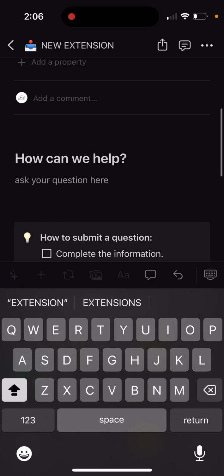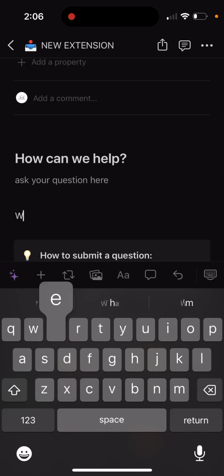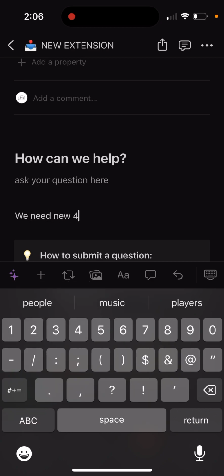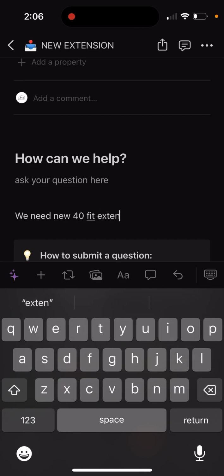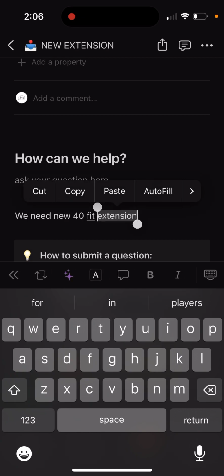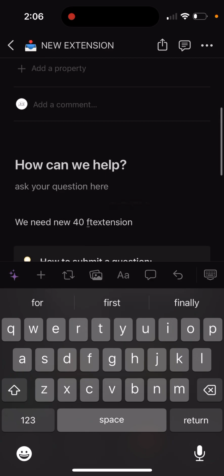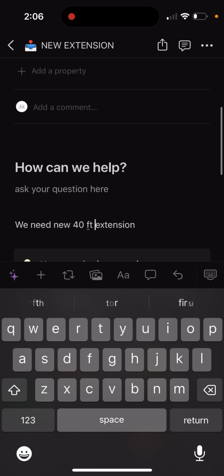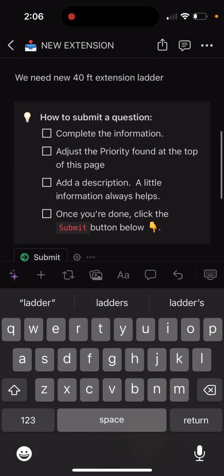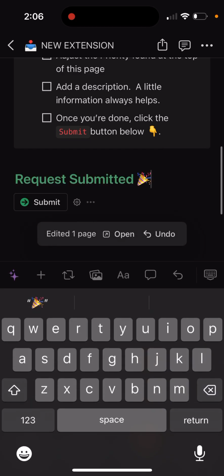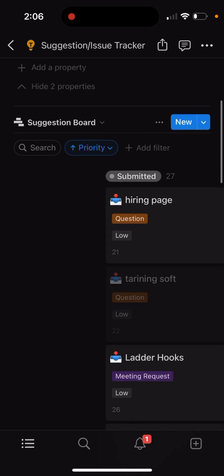Then what you can do is ask your question here. We need a new 40-foot extension ladder. All right, so then once you get it typed, you can go ahead and come over here and just hit submit. Once it says request submitted, it'll show that little party symbol. Go back out here, and then it'll come down here.